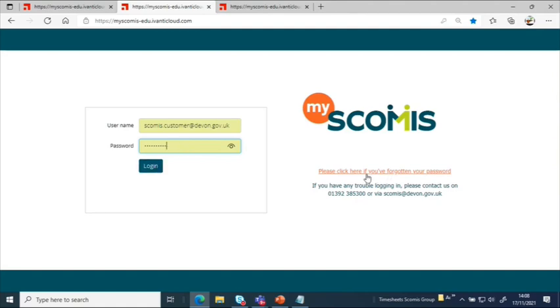If you have forgotten your password, there is a link on the right-hand side that you can click. Or if you're having any difficulty logging in, you can call the service desk on the usual number, 5300, or via scomis@devon.gov.uk.